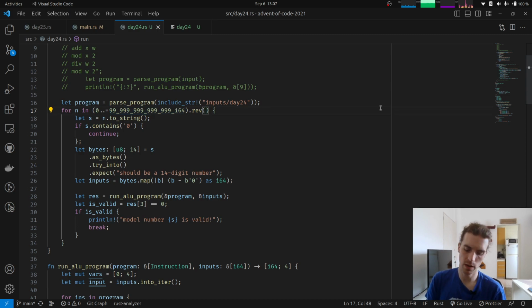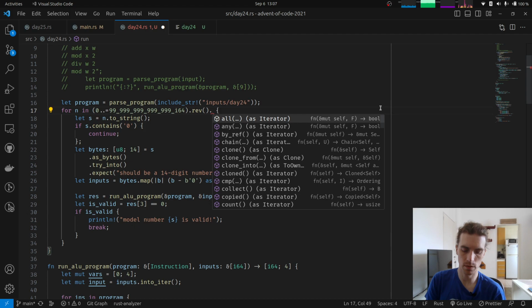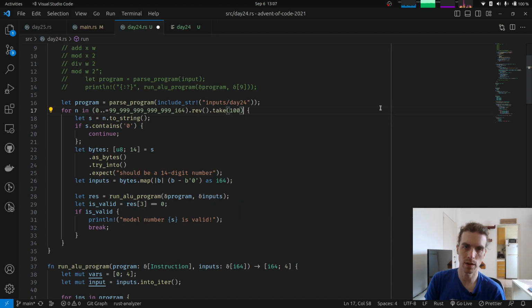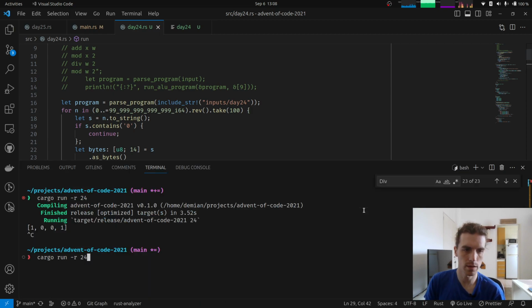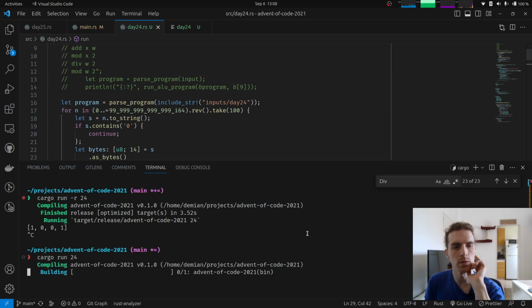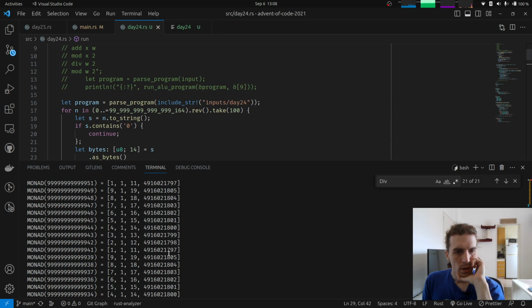So let's try, maybe here we're going in reverse, which is what we'll probably do in the end. Let's run it with just 100 numbers and print the result and see what happens. So this would be a monad of n is the result. Right, let's run this. No need for release mode. So Z is actually quite big.